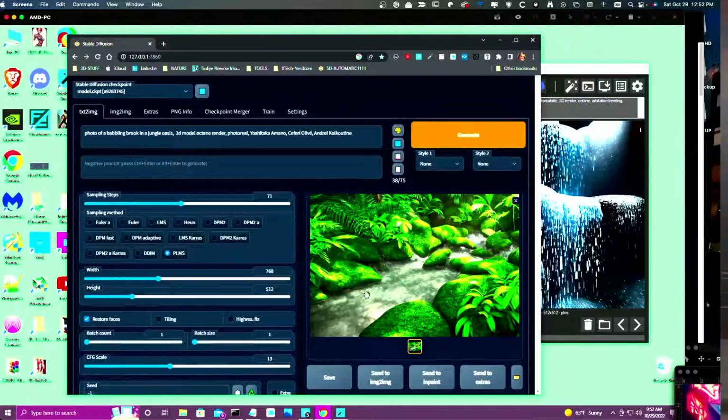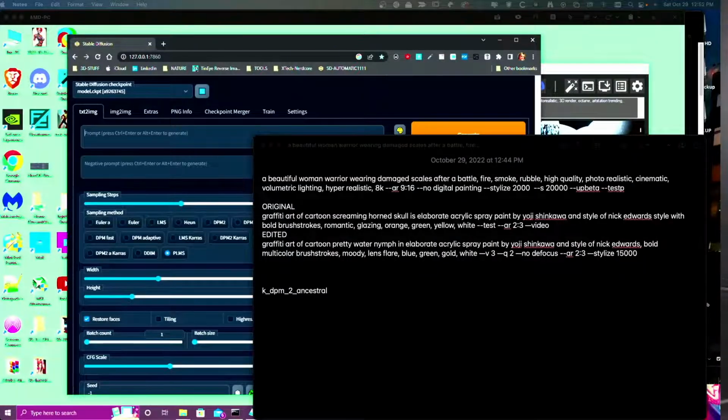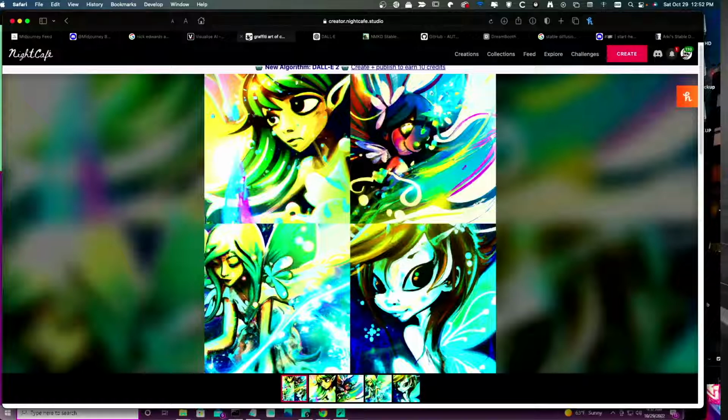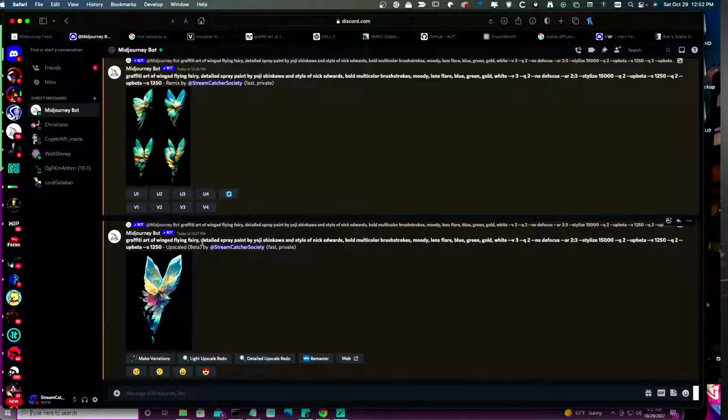So we are generating things on the fly. You can see our photo of a bubbling brook in a jungle oasis. Now let's go ahead, and I will have to copy that prompt. Let's see. Go back to this, and so we have graffiti art of a winged flying fairy.